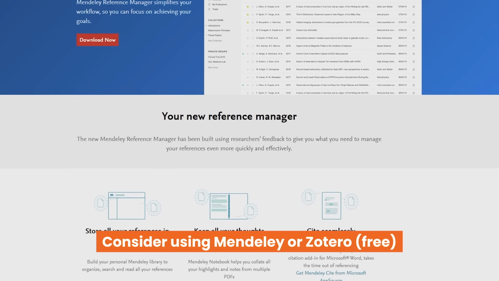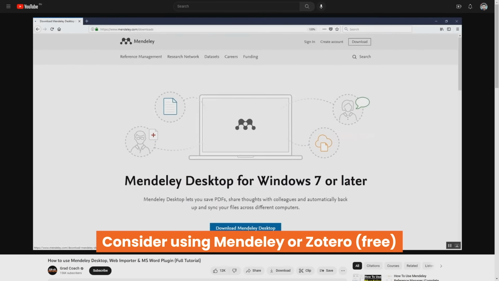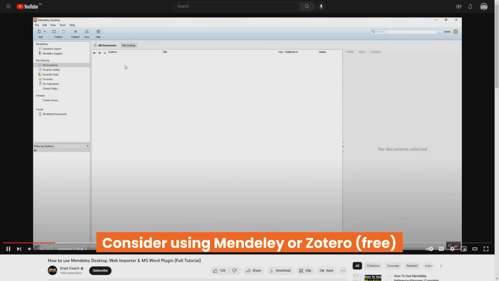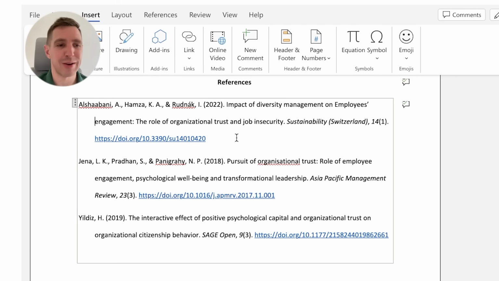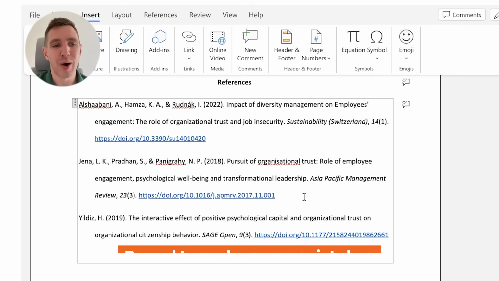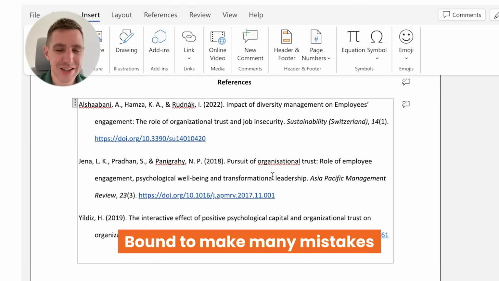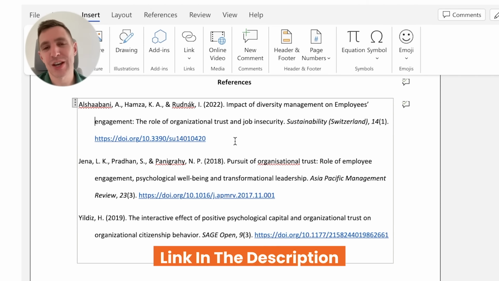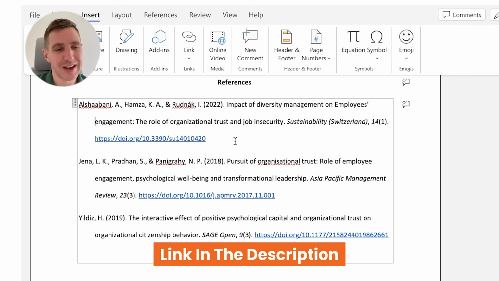We have dedicated videos covering those two specific software tools, and they're completely free and easy to use as well. So I would really recommend that you use a reference management software to ensure that all of this is taken care of. Otherwise, one, you're bound to make so many mistakes, and two, you're going to burn a lot of time doing really menial work. So as I say, you can check out those resources, highly recommended, in the description below.